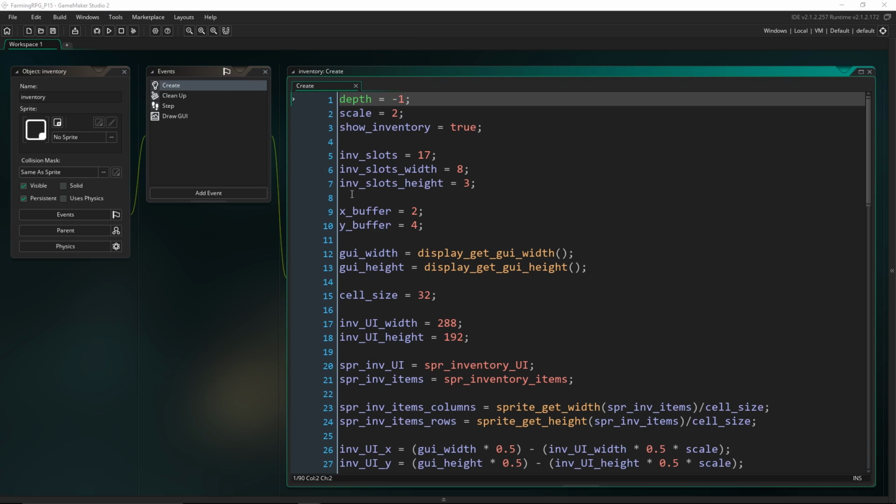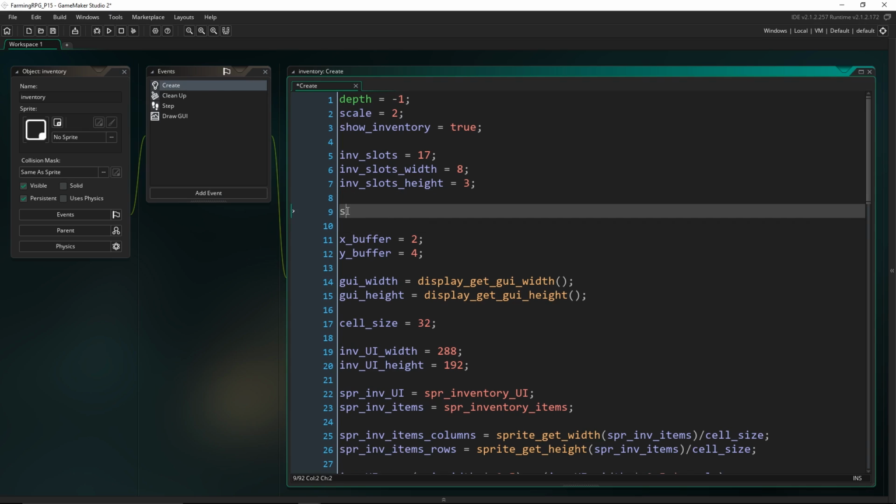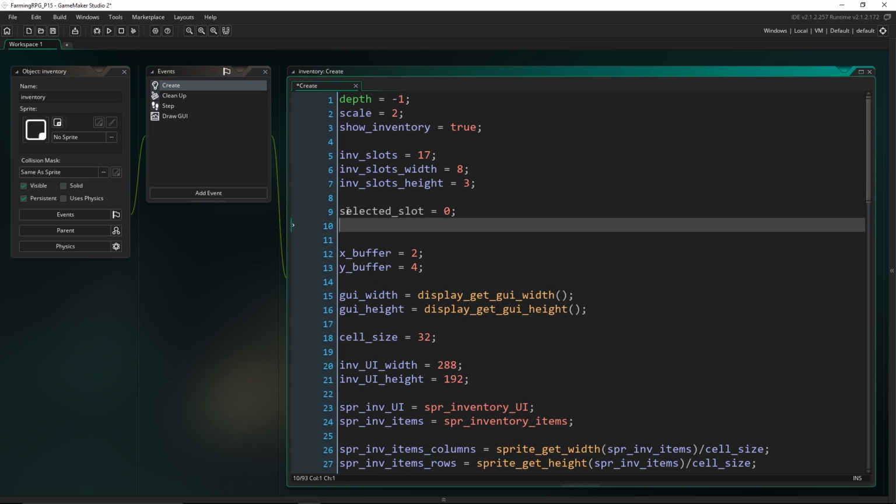And I'll just put it in here. So I'm going to call this selected slot, which is going to be the inventory slot that we're currently selecting. Say if we have the mouse hovered over that spot. And another one called the pickoff item.